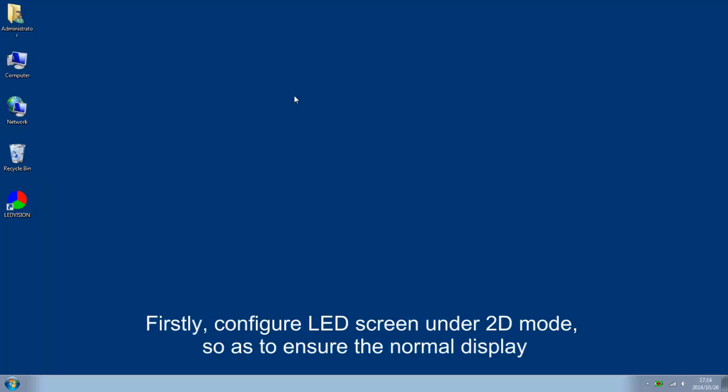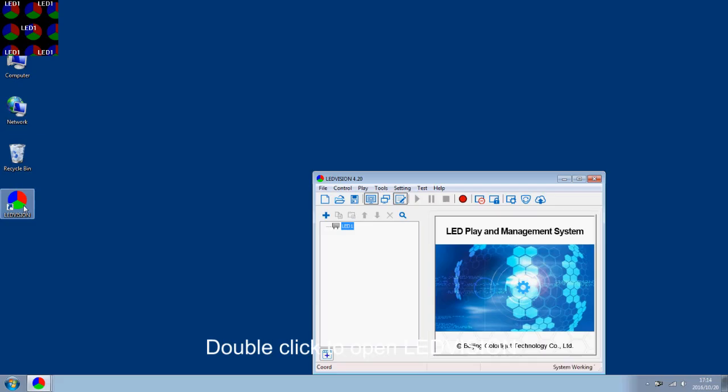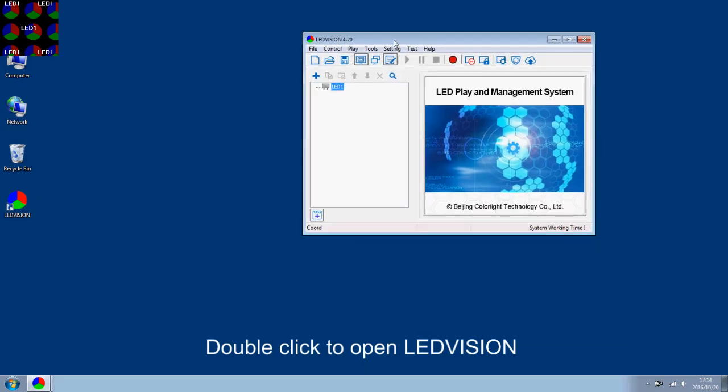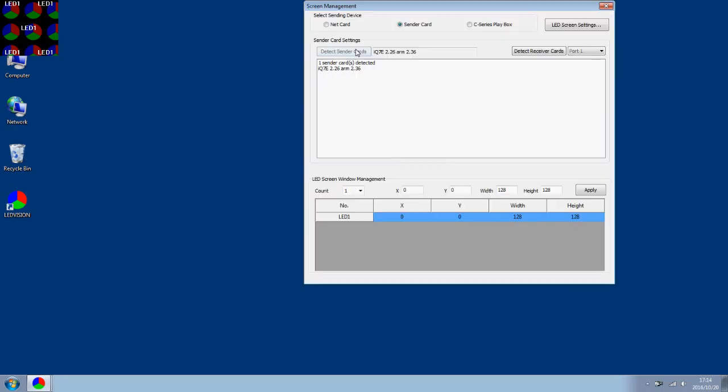3D sender configuration. Firstly, configure the LED screen under 2D mode so as to ensure the normal display. Double-click to open LED Vision. Click Control and select Screen Control.